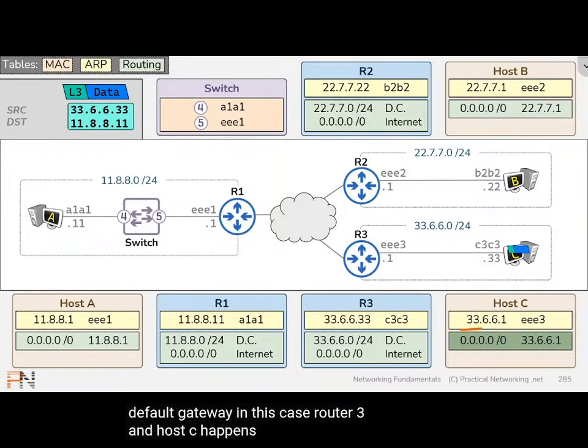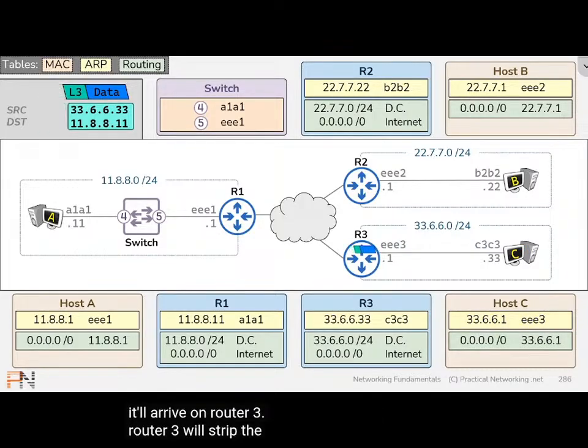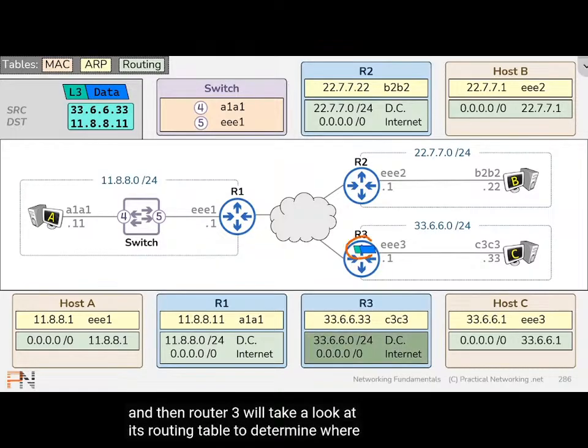And host C happens to already have the ARP mapping for the default gateway, so it has all the information it needs to put together this layer 2 header, which includes the destination MAC address of router 3. Host C will put that onto the wire, where it'll arrive on router 3. Router 3 will strip the layer 2 header, and then router 3 will take a look at its routing table to determine where to send this packet.